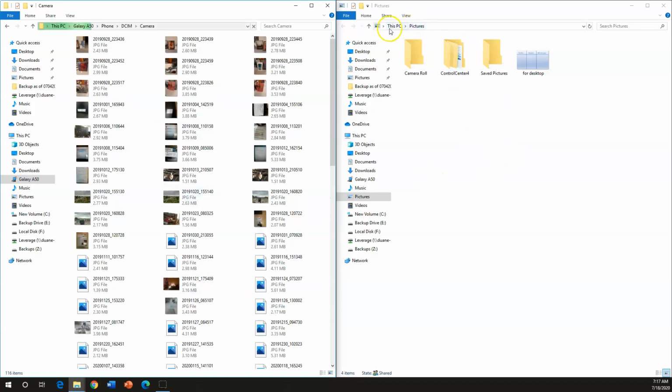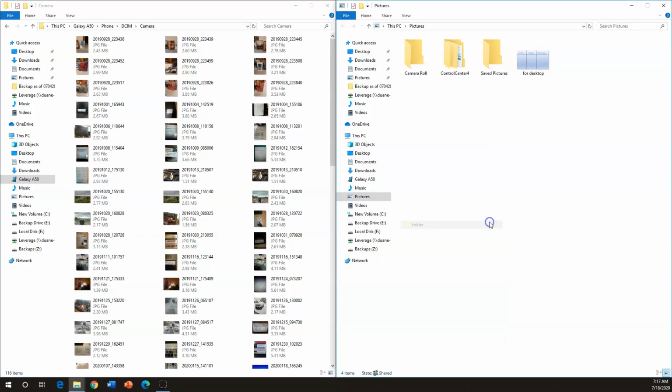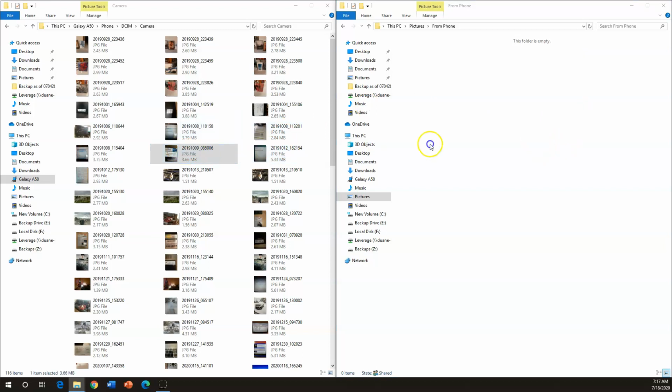On this other side, in This PC Pictures, we're going to make a place to put these. So I'm going to right click on the open space. I'm going to go to New, and I'm going to click on Folder. And then I'm going to type in a name for this. We're going to call this From Phone. Okay, so now we've got our place to put it. So I'm going to double click this to open this.